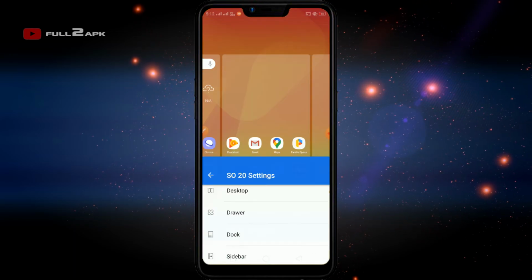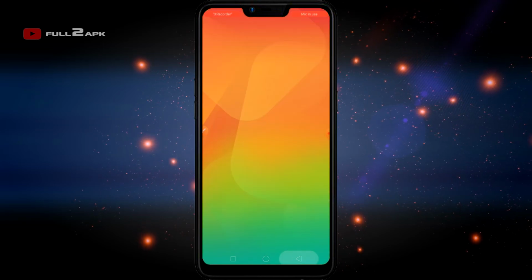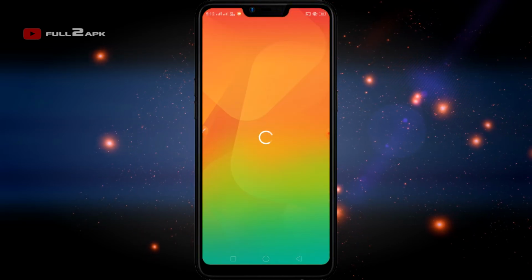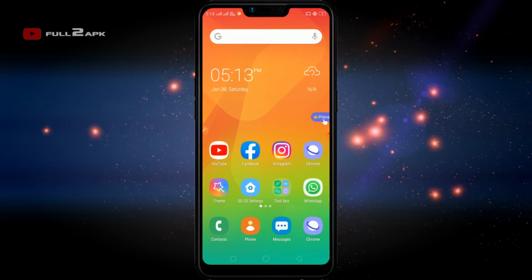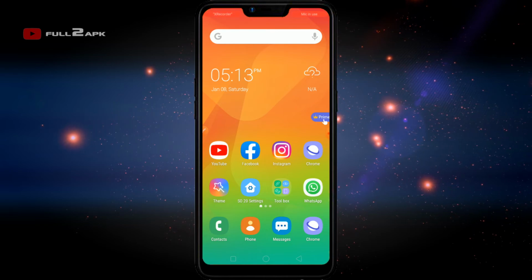Here I showed you how to use this launcher. Now you can use this launcher, and if you want to download it, I'll give you the best and virus free link in our video description.